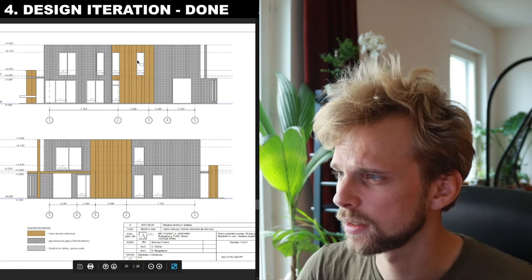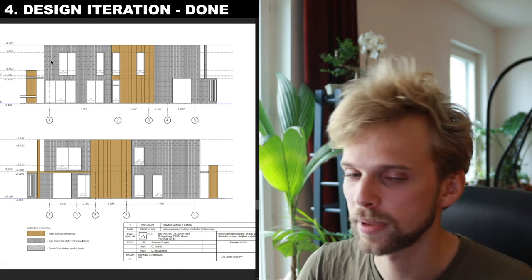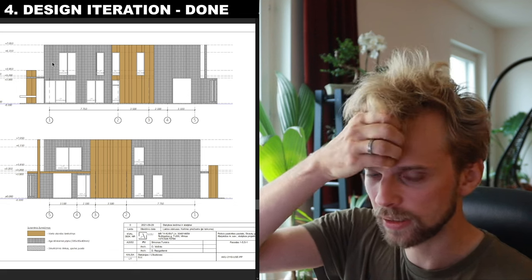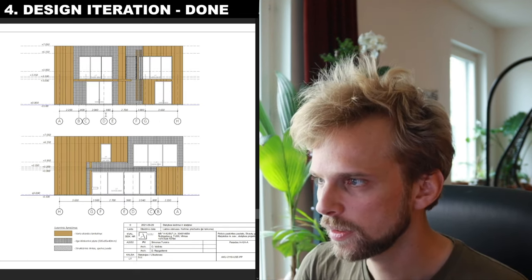Everything that is brown is going to be copper, and everything that is not brown is going to be, how do you call it, dark tiles. More facades.